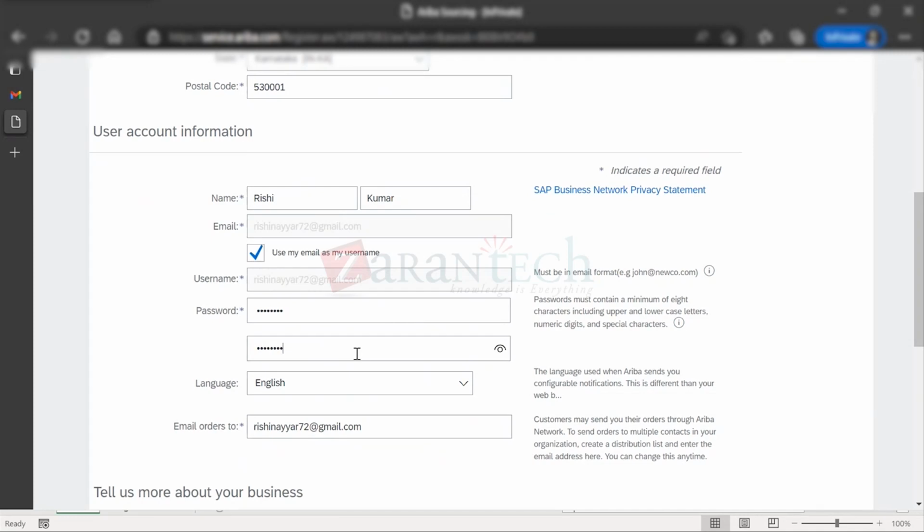It's less than 8 characters, I think. It will not take, right? No, it should be more. Okay.